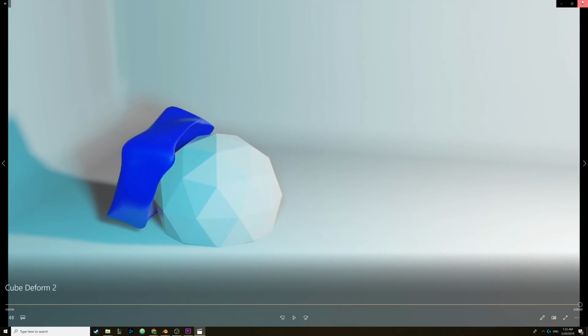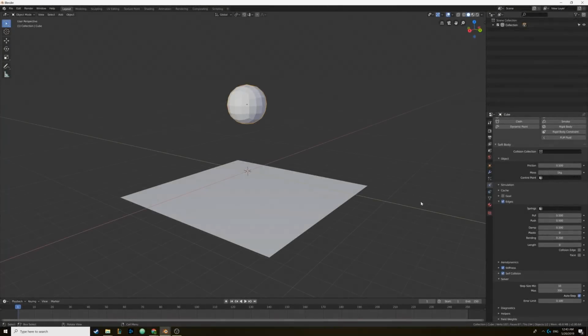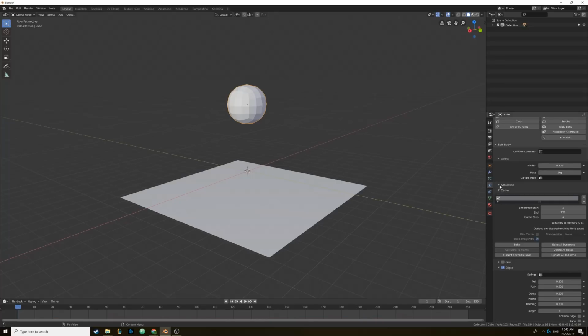So if you wanted an object to hold that deformation after it was punched by something, you tweak the plastic value. Those are most of the important settings. So let's quickly talk about how you'd actually want to cache your simulation.